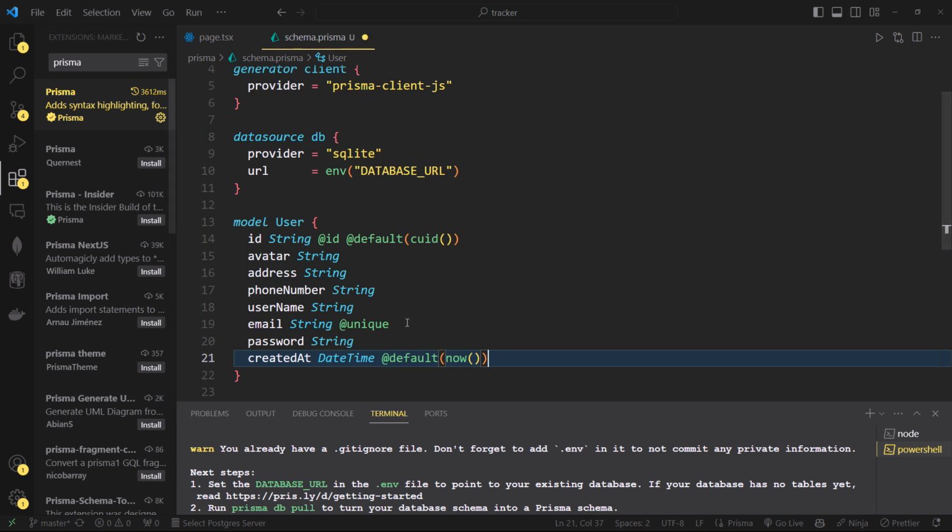Now, I know you must be kind of confused if this is your first time using Prisma. You're going to see these at symbols everywhere. These are called attributes. We define attributes on these columns. This attribute @id is going to tell our database that this is an ID, a primary key for this table. And the default value is this CUID. We are using this method to generate a string that's going to serve as our ID.